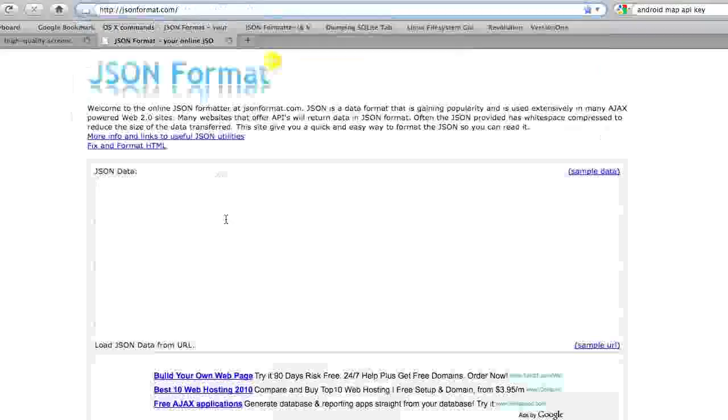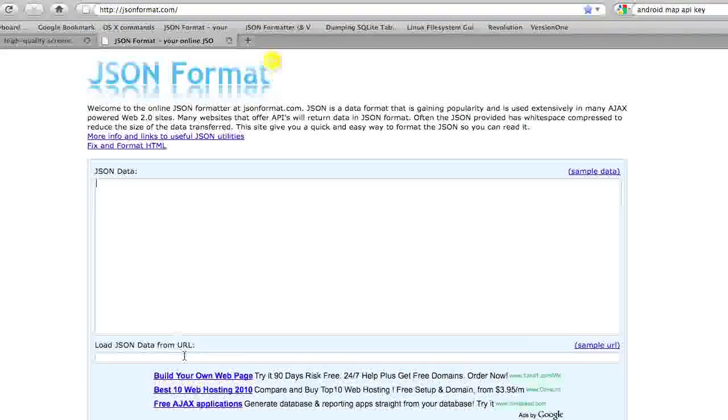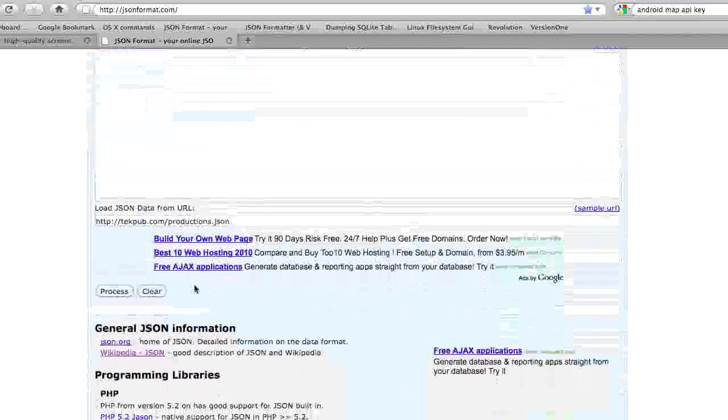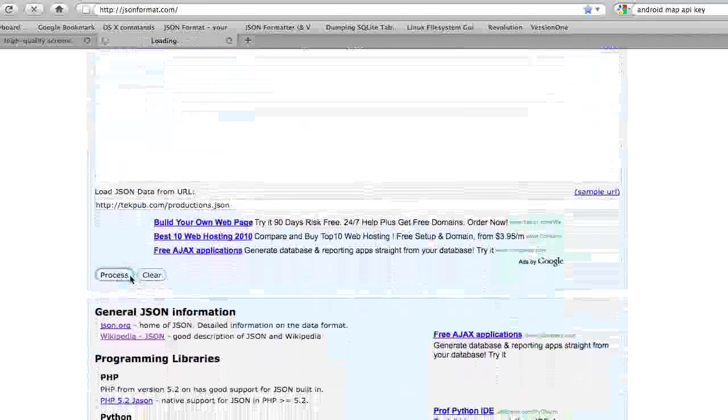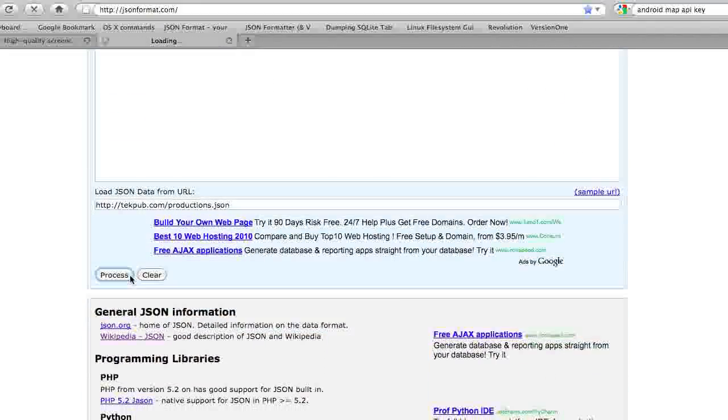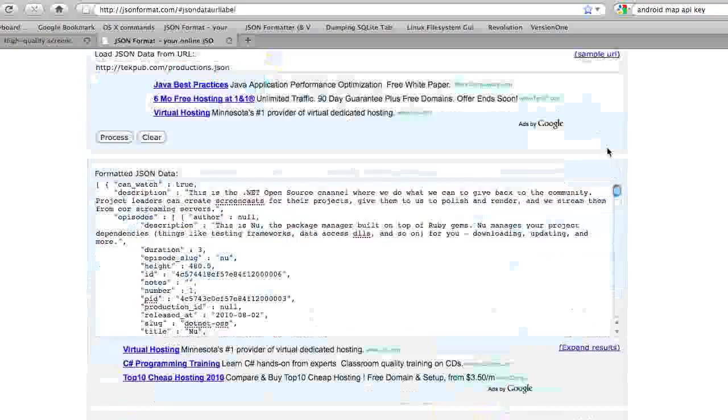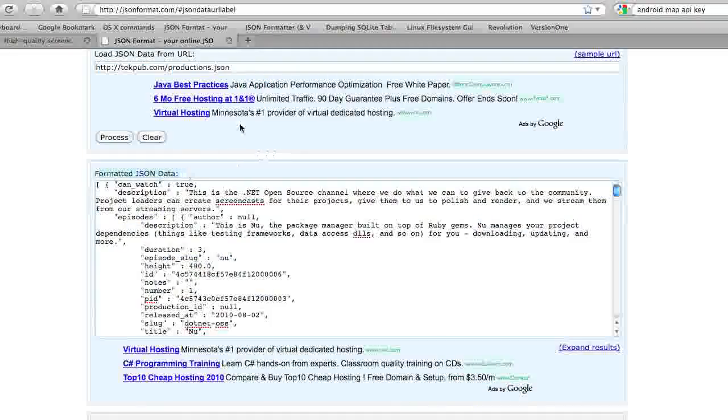Let's go to JSON format, and this will load up. You can cut and paste all the JSON data in there, or you can just type in the URL down below. I'm going to scroll down and hit process. What this will do is go get the JSON, and return it and format it into a readable manner for us, which it's doing now. So here's the JSON that was just returned, the formatted JSON data from the URL above.